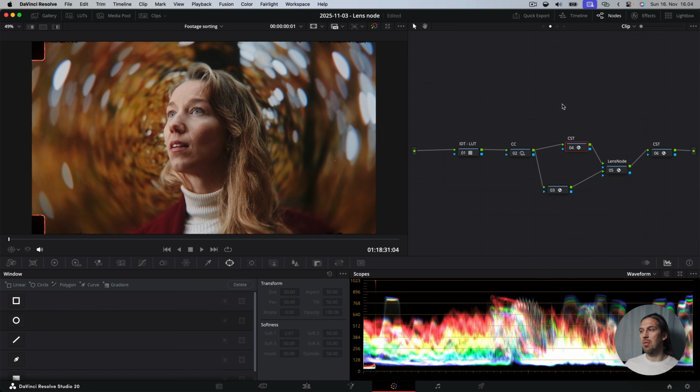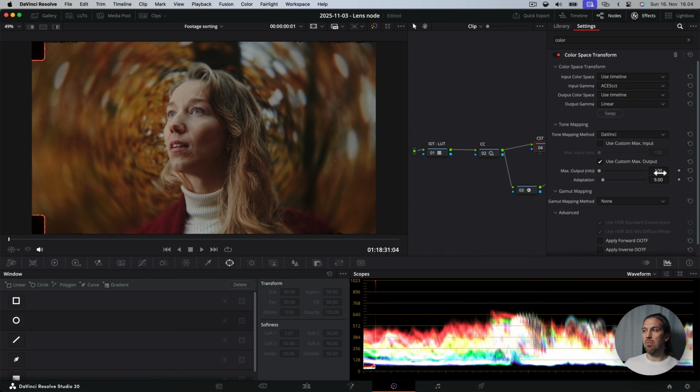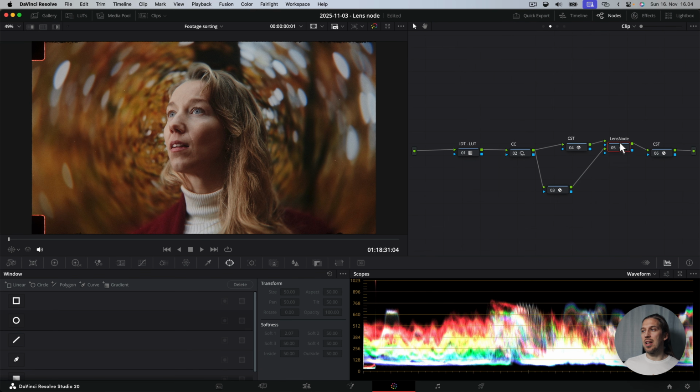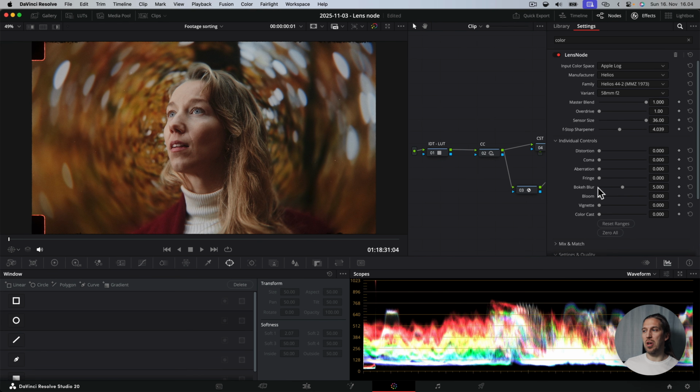This is not realistic. If you want to dial that effect down, go to the first color space transform where we transform our input gamma into linear. And in DaVinci, in tone mapping, use custom max output, and then here something between 100 and maybe 500. So let's try 300. That's how you can affect how strong this hack is. And this only works with the bokeh blur effect.